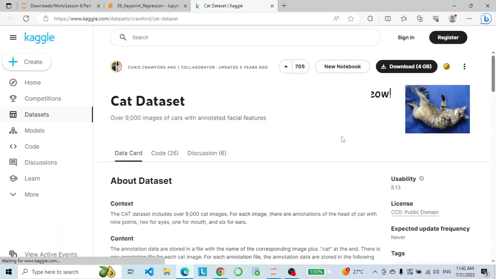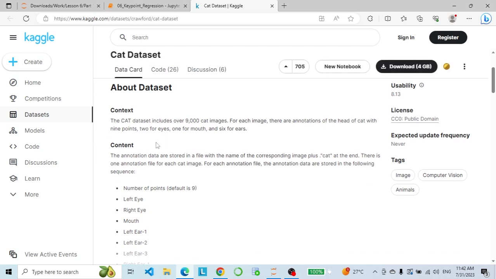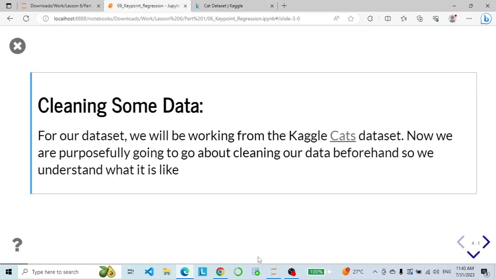And now let's take a look at the data that we are going to use. So we will use the cat dataset on Kaggle. The cat dataset includes over 9,000 cat images. For each image, there are annotations of the head of the cat with 9 points, 2 for eyes, 1 for mouth, and 6 for ears. So let's go back to our notebook.